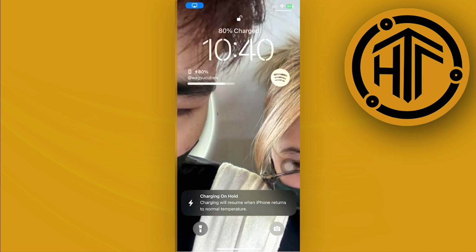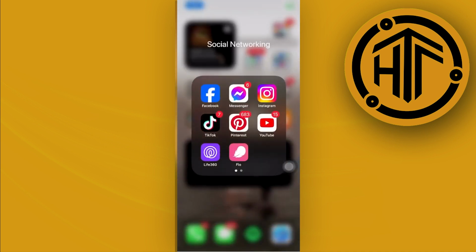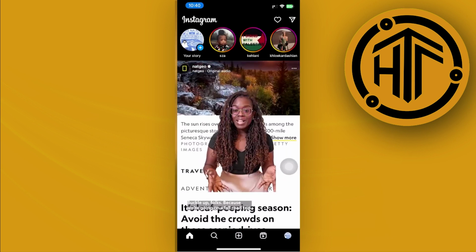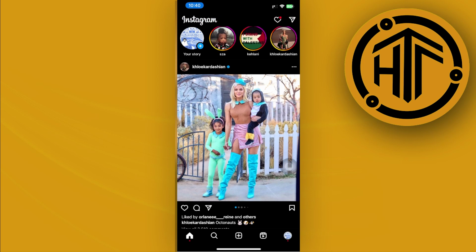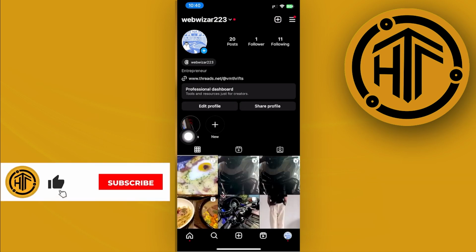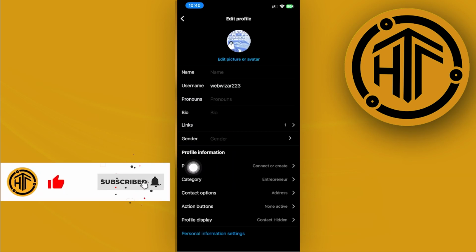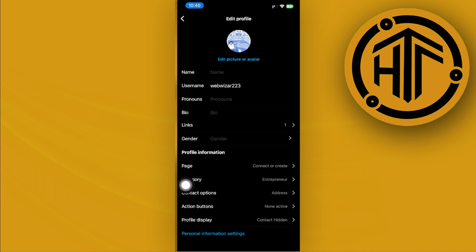Alright guys, so what we need to do first is to go ahead and launch the Instagram application. Now I want you to go ahead and proceed with logging into your preferred accounts. And once we are already here, let's go ahead and tap on our profiles and tap on edit profile right here. And as you see over under profile information, we have the option to edit our action buttons right here.